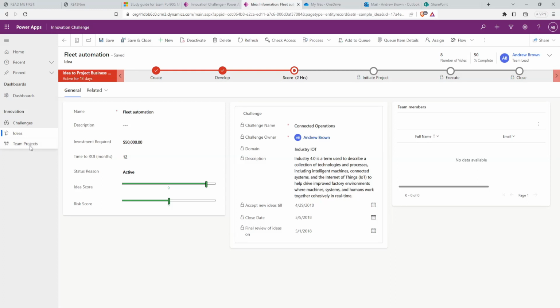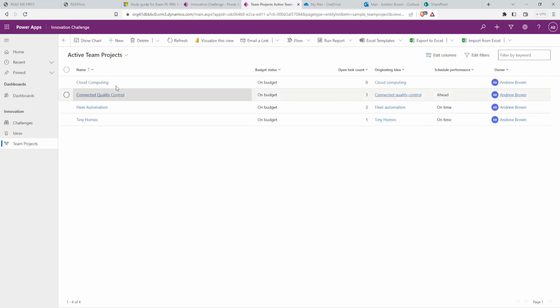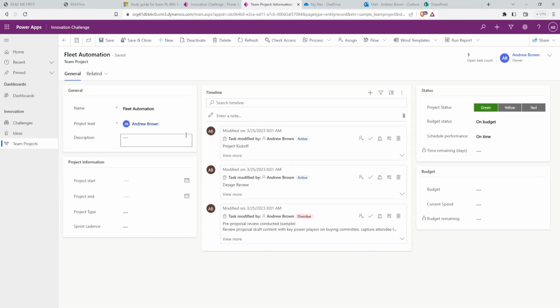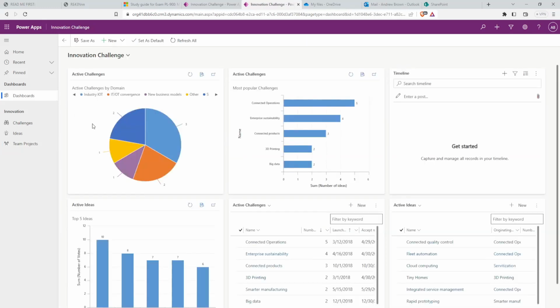And if we look at the Team Projects tab, we will see the list of active team projects. Here we see the fleet automation that we were just on, listing all the relevant information on that. So you can sort of see how the tables and data are linked together through many relationships and how it can be sorted and transformed into a dashboard. As mentioned before, this dashboard is built using these 3 tables: challenges, ideas, and team projects, which is part of the Innovation Challenge model-driven app.